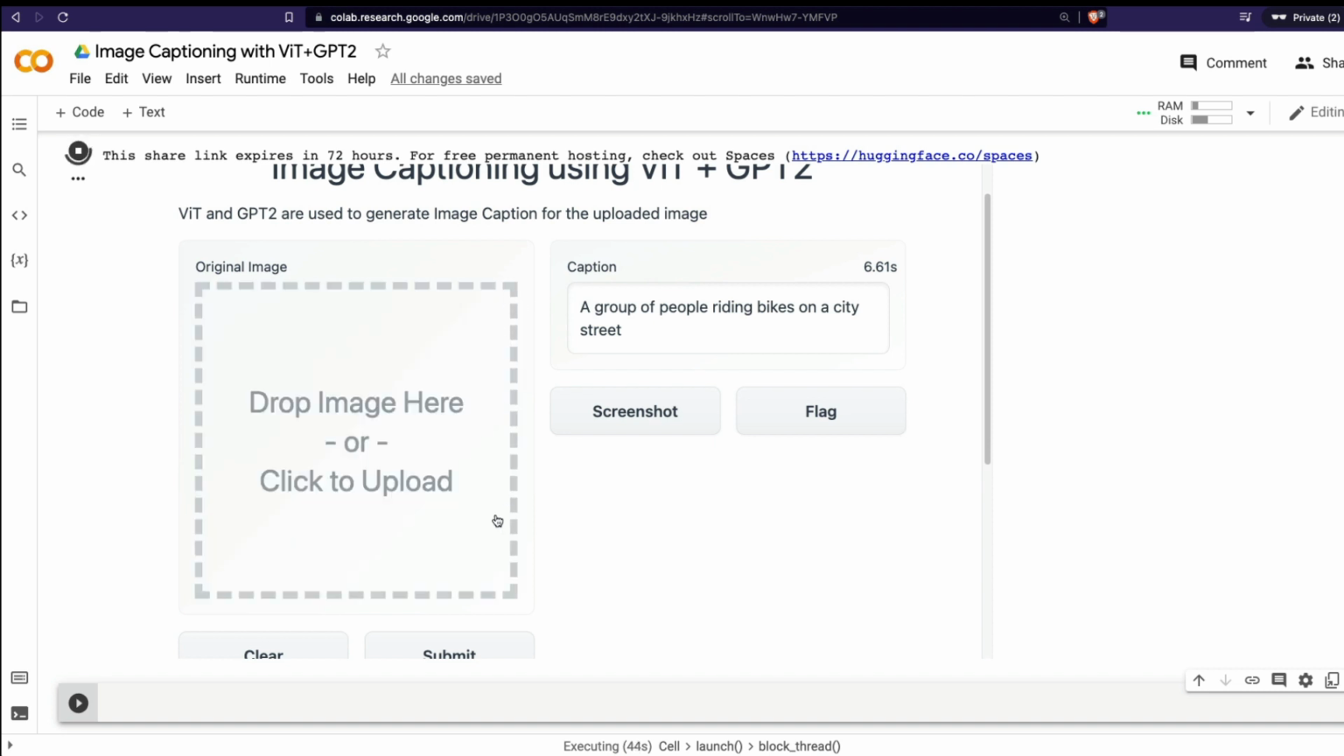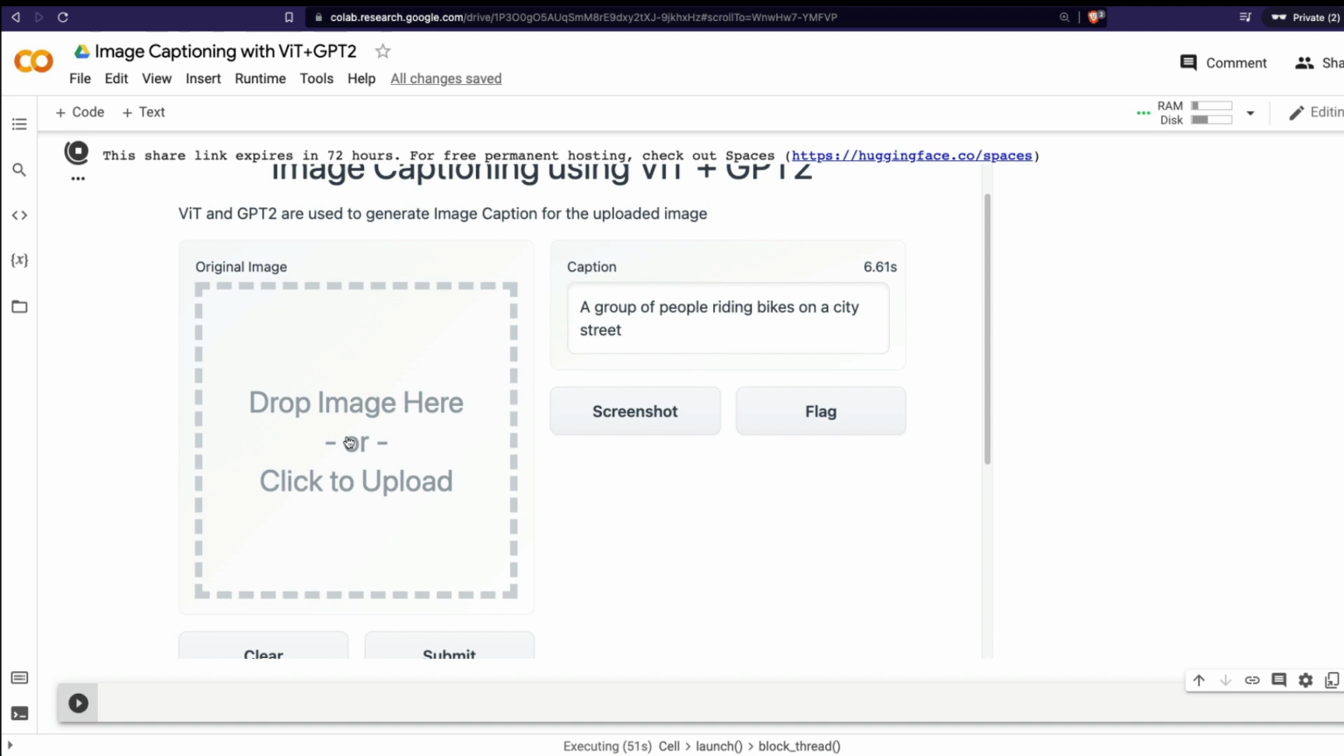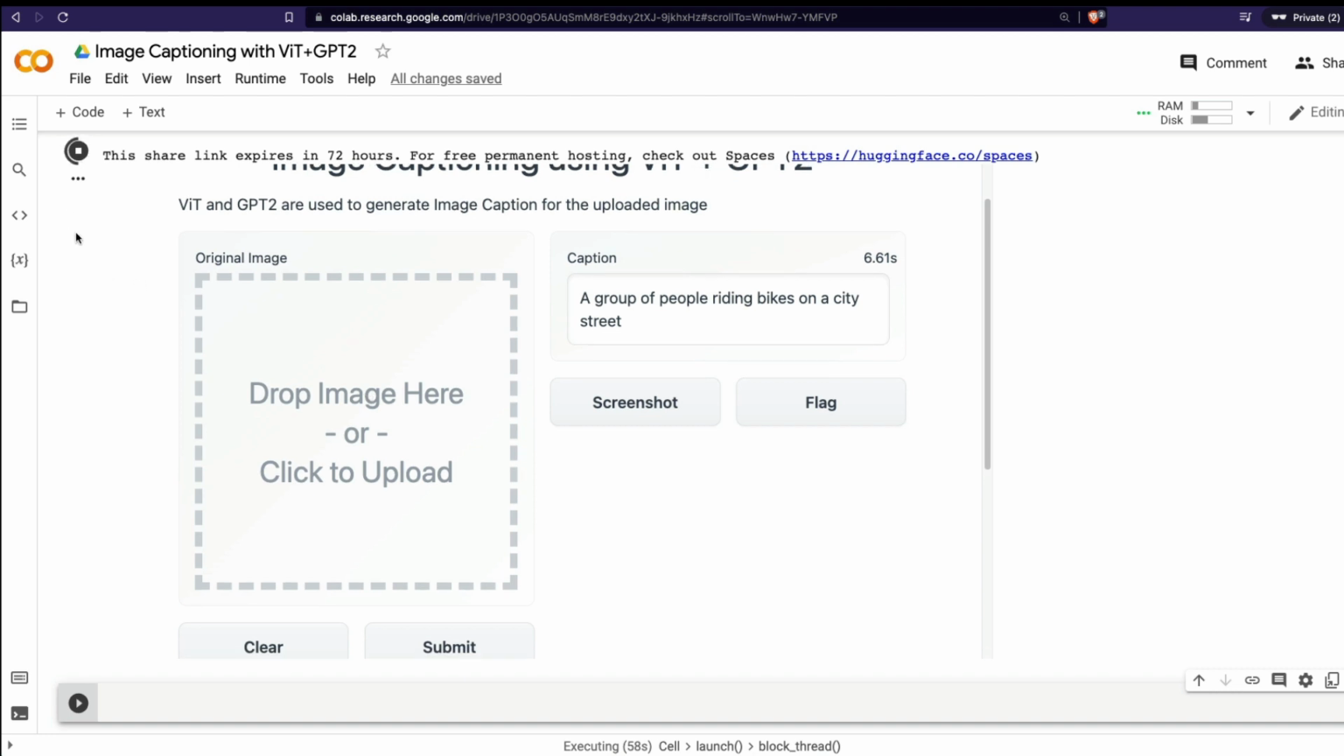Let me close this and then try to use a different image that I have on my local computer. Oops, it doesn't work like that. I cannot drag and drop it here. Okay, I didn't know that. So let's upload it on Hugging Face Spaces, and then we can do that. So right now everything looks fine.